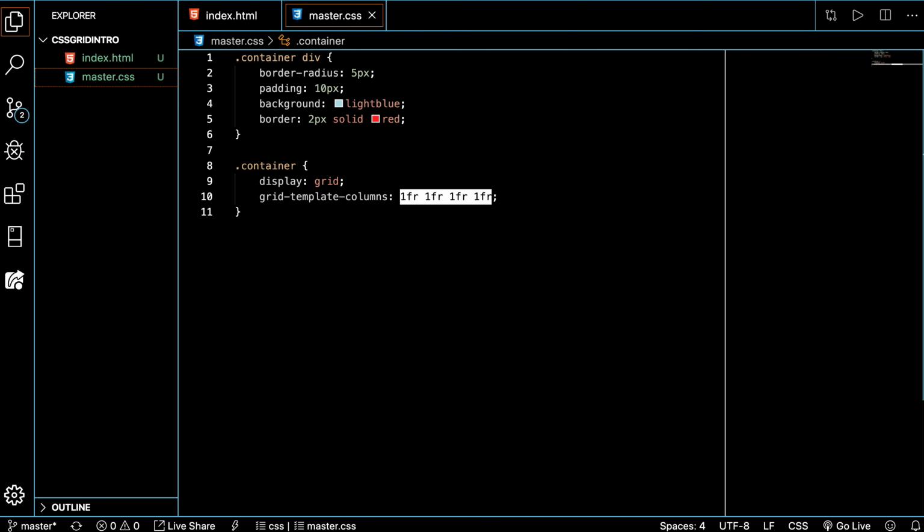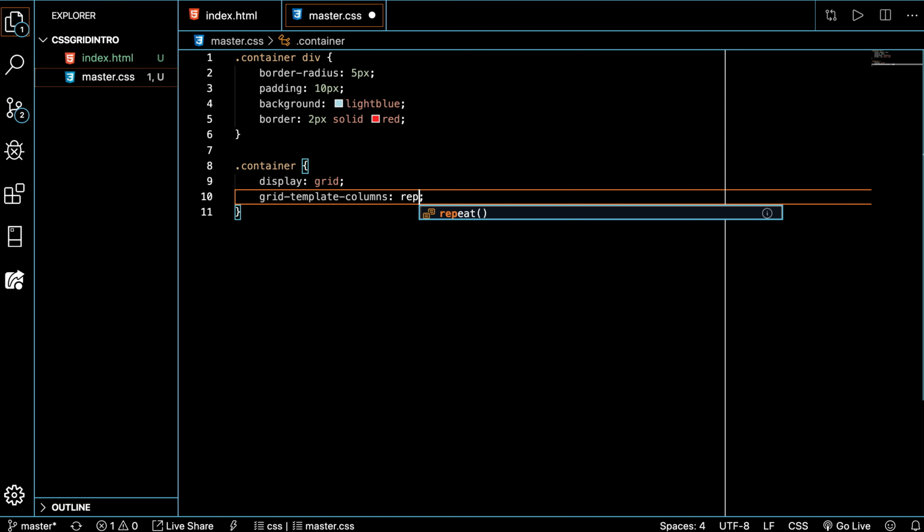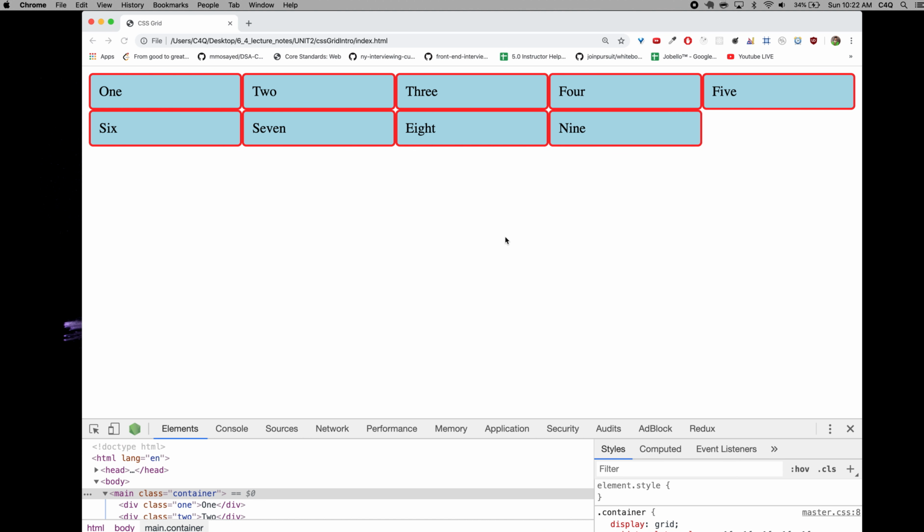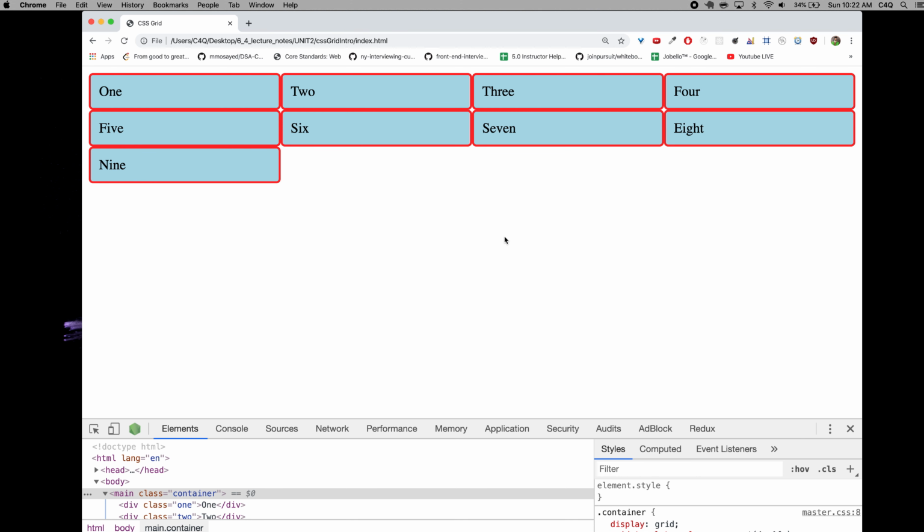So instead of writing them like that, I can say repeat, parentheses, and then I say the number of times I want something to repeat. So let's say 4 in this case. And then I say what I want to repeat that many times. So I'll say 1 FR. I'll save it, refresh, and we'll be back to our 4 columns.